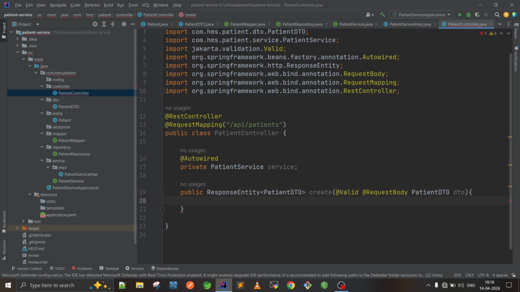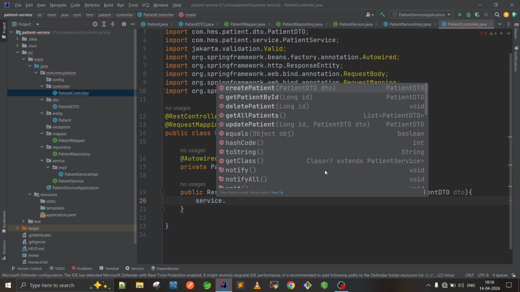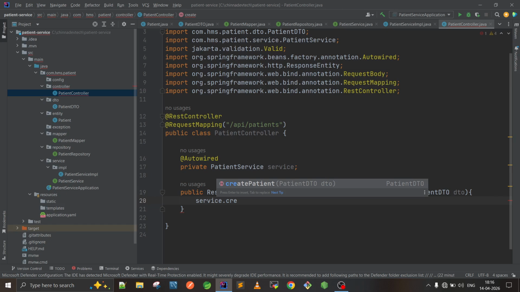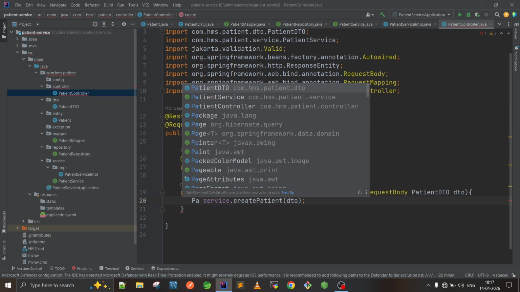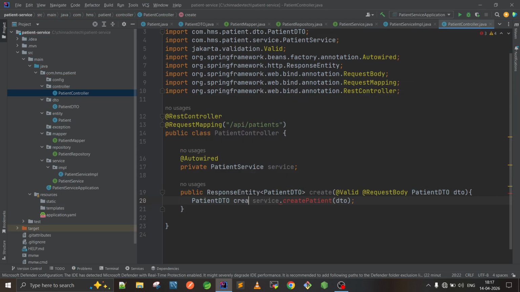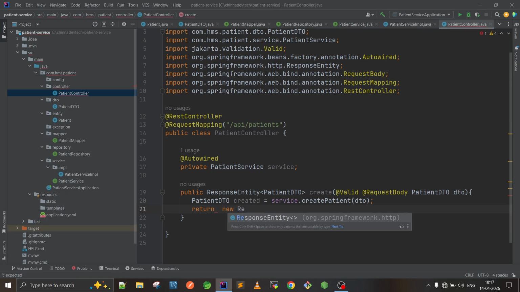Implement the service's create patient, our defined method createPatient. Provide the DTO, the patient object, holding in the PatientDTO. The references are created, then the return statement: return new ResponseEntity.